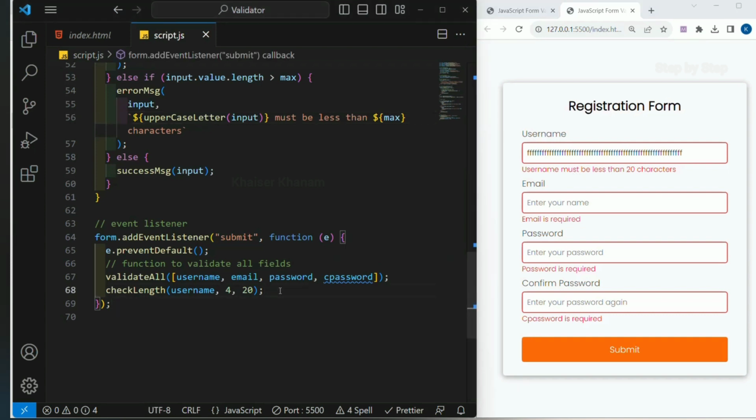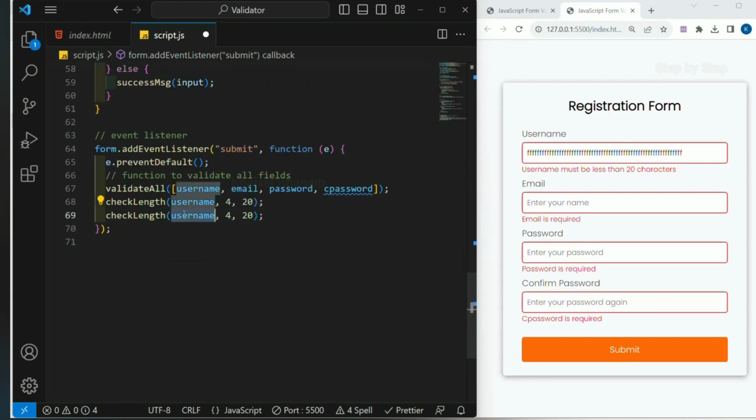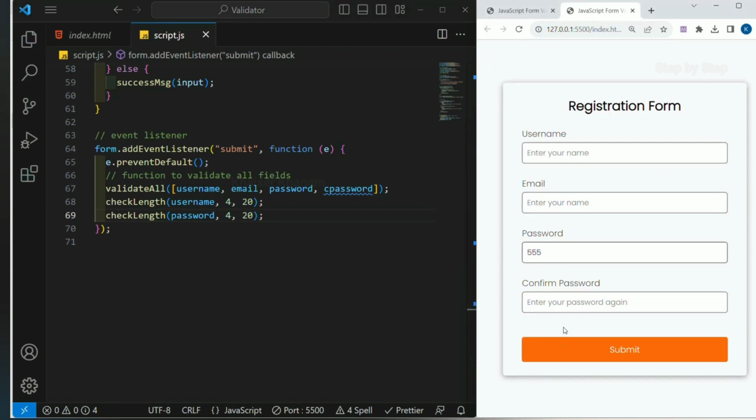Similarly, we are going to pass it for password. Let me write the password field here. Let it be 4 and 20. Save this. Now for password, if I write 3 characters and submit, I get "password must be at least 4 characters." If I write many numbers and click on submit, I will get "password must be less than 20 characters." And if I write fewer than 20 characters and more than 4 characters, when I click on submit, the password border will be turning green.